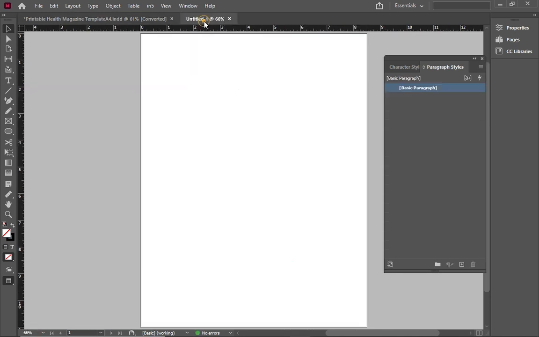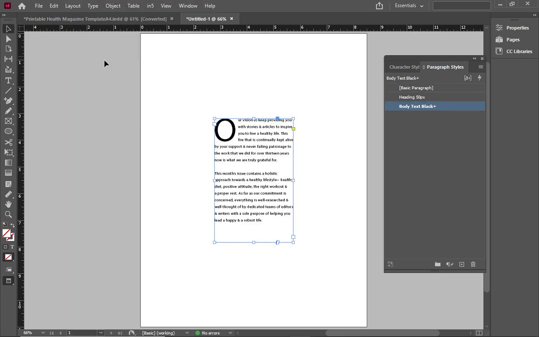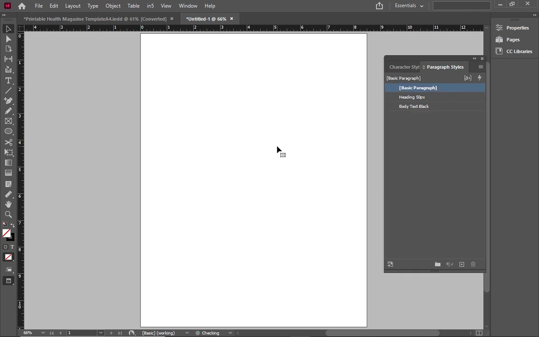Then I'll come over here to my empty document. Now either right click and paste, or I'll come to edit and paste, and there you can see I have my body text black here. You see that it came into my paragraph styles. I can delete the text, but still you will see that the body text black is over there.